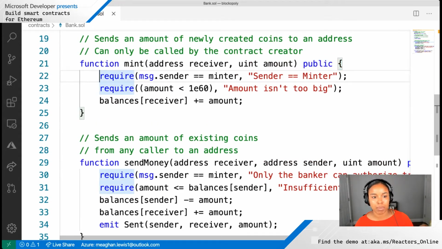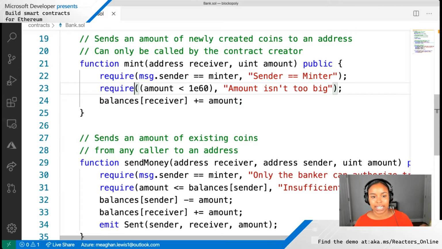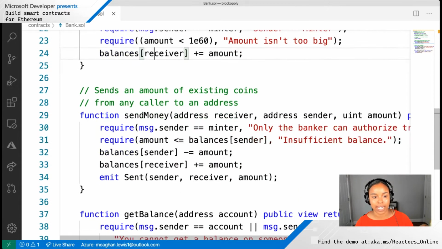I think another key part of Solidity is these require statements. So here I can require that, again, the message sender is equal to the minter, and that only the minter is allowed to create this new coin. Require the amount is not out of control. And then here I can transfer some balance to the receiver whose address I specify.